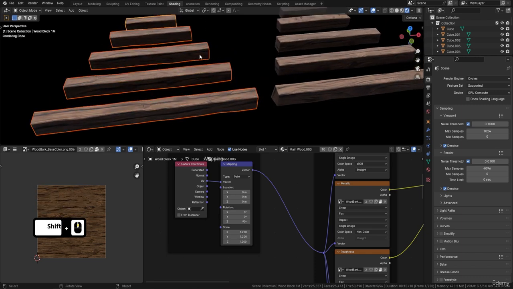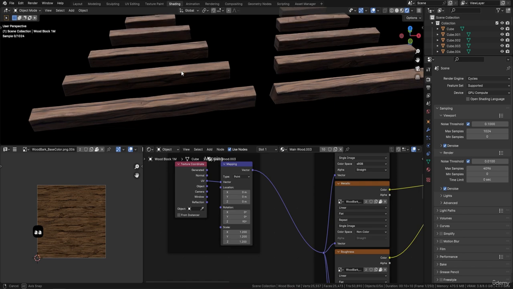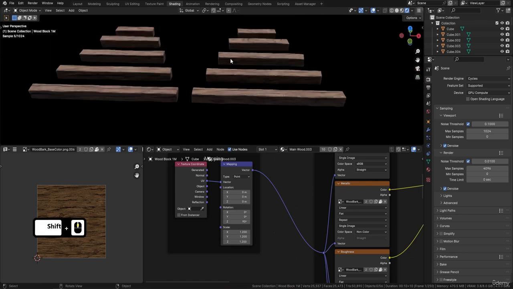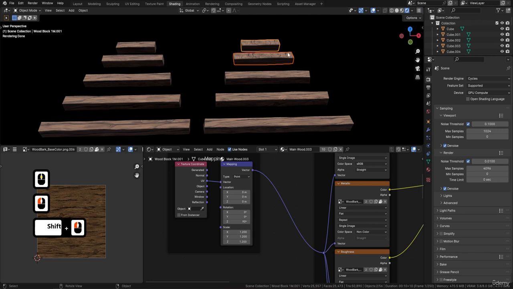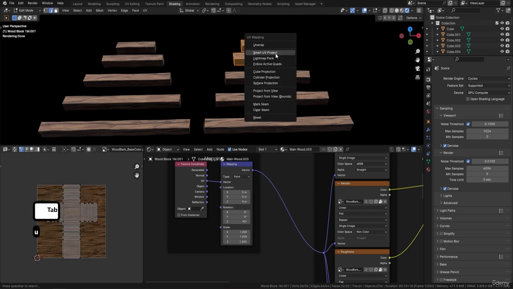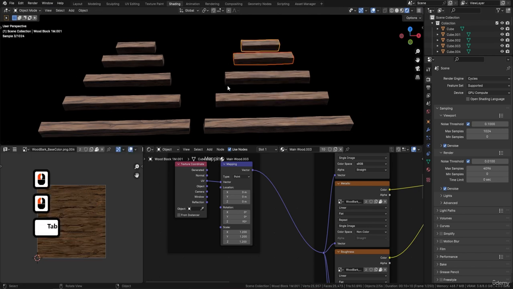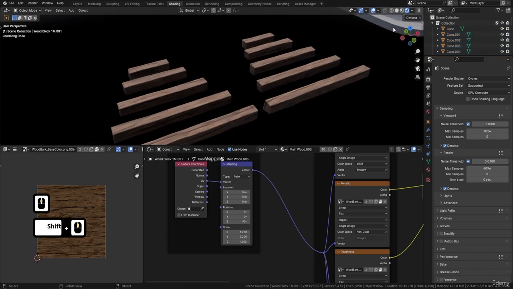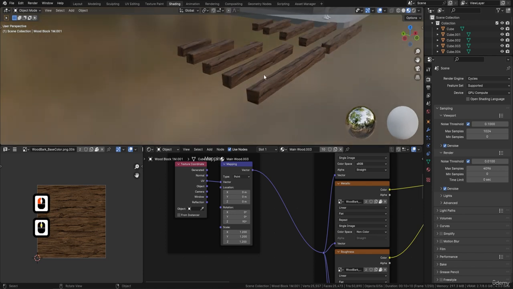You can do that. You just need to be careful that these still look the same resolution as the ones that you've not done. Now let's do these last two here. So I'm going to grab them both. U, Smart UV Project, click OK, tab, double tap the A, and there we go. Now let's have a look at what this looks like in material view. So there we go, this is in material view.